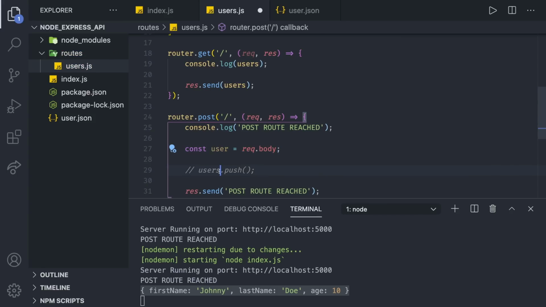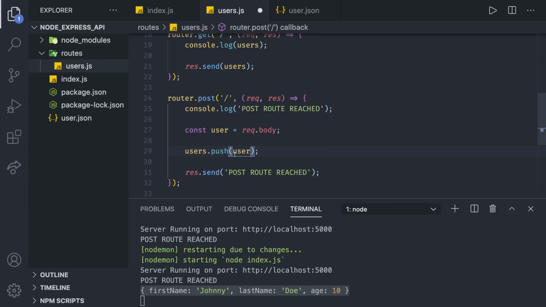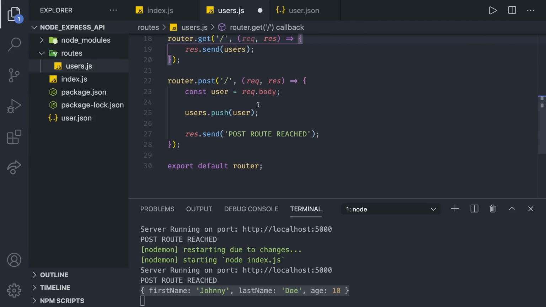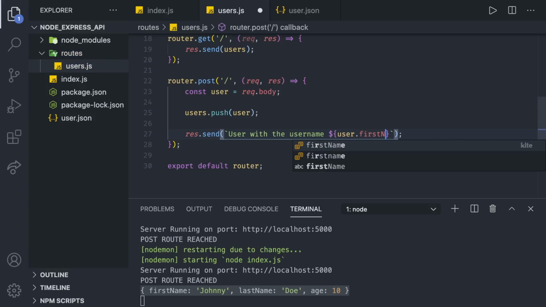And now that we have the user, the easy thing to do is to just push that user to our current users array. The other thing that we can do is we can provide a useful message to the client side once they make the request. So let's remove these console logs and this one as well. And let's just send something useful. We'll send a template string, which is going to say "user with the name" and then in here, we can use template strings, user dot first name, added to the database.